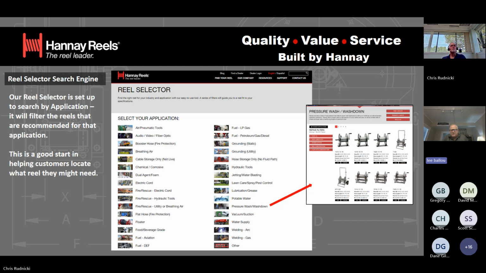Some of the questions to ask when you're trying to order a reel or think of what you need are: What's the model? What capacity do you need? How much hose on the reel? What size of hose? What pressure on the hose? That's going to dictate how the reel is built.